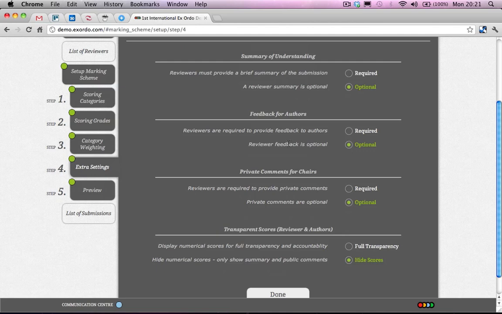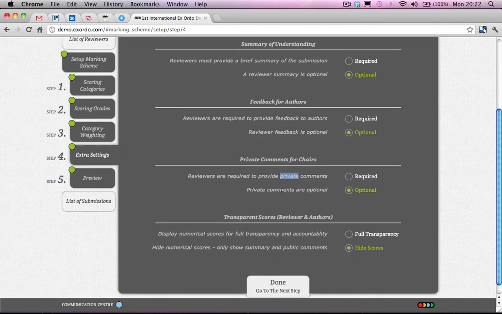The third option is whether or not reviewers should be required to provide private comments to chairs. This is where a reviewer writes private instructions that only you, the chair or the administrator, will be able to see. It allows them to provide secret instructions that will never ever be shown to the authors.